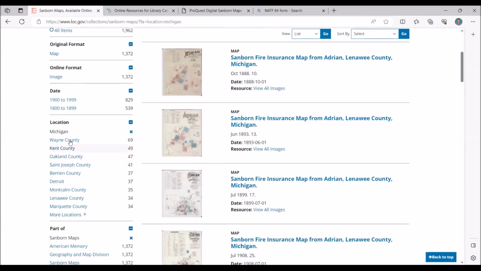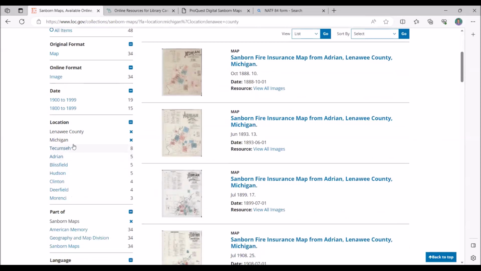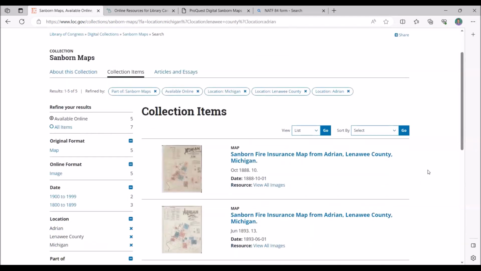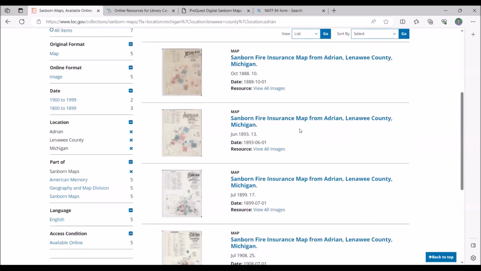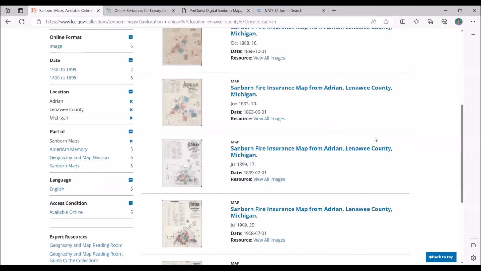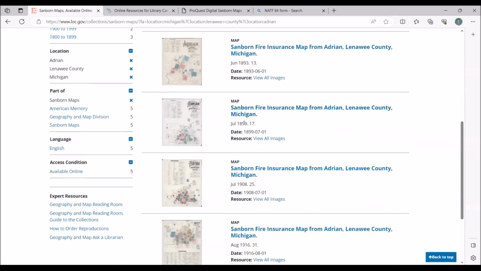And then location, Kent County, so on and so forth. I'm just going to pick Lenawee County. And then you can drill down based on whatever city, I don't know, Adrian. And then we have a results list that we filter down to for the different Sanborn maps that are there.